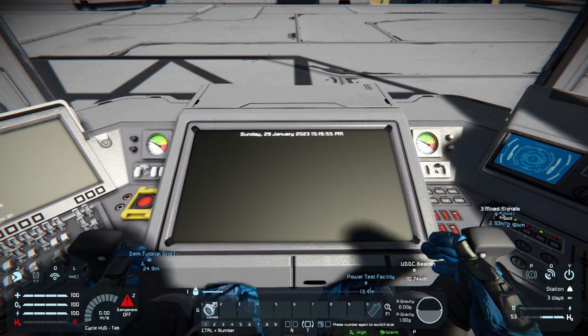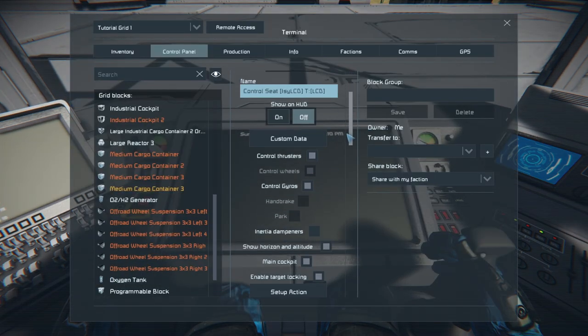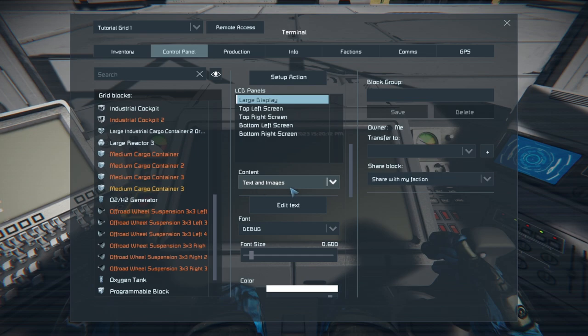Now, one last tip. If the information isn't showing on your LCD and you've done everything else correctly according to the script instructions, then make sure that your chosen LCD is set to show text and images right here at this drop down.